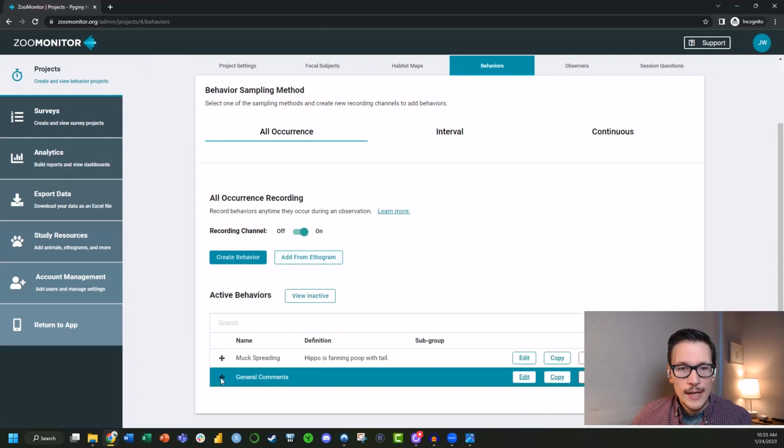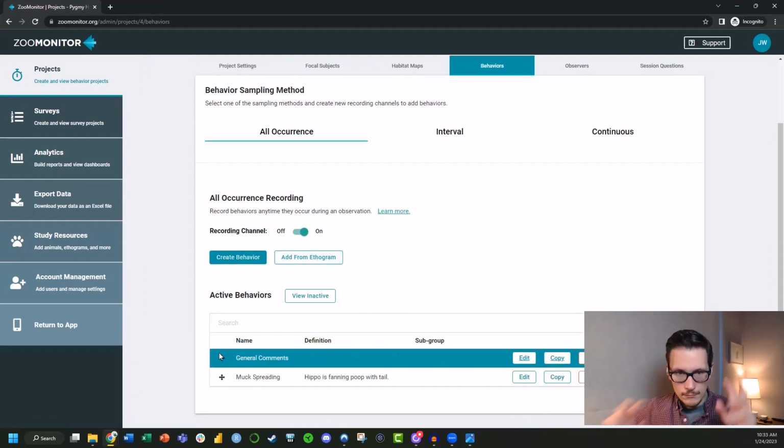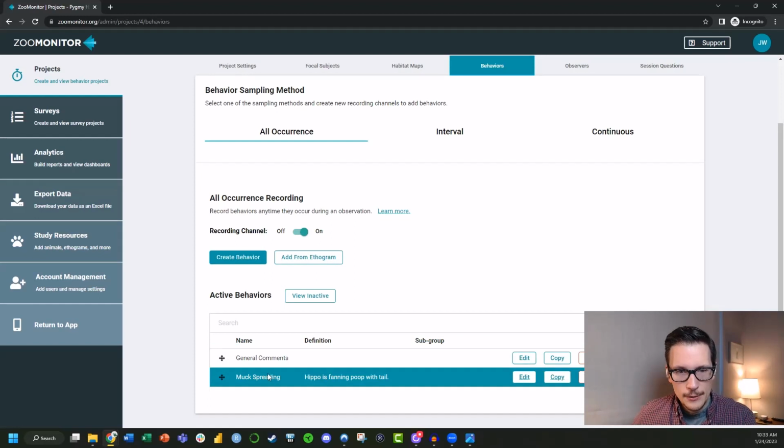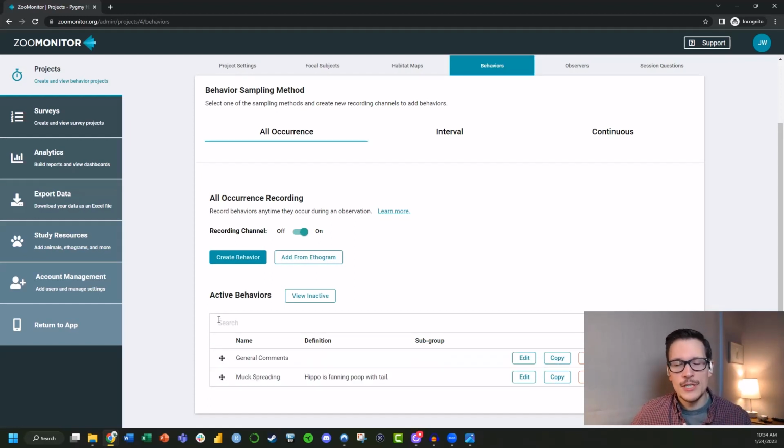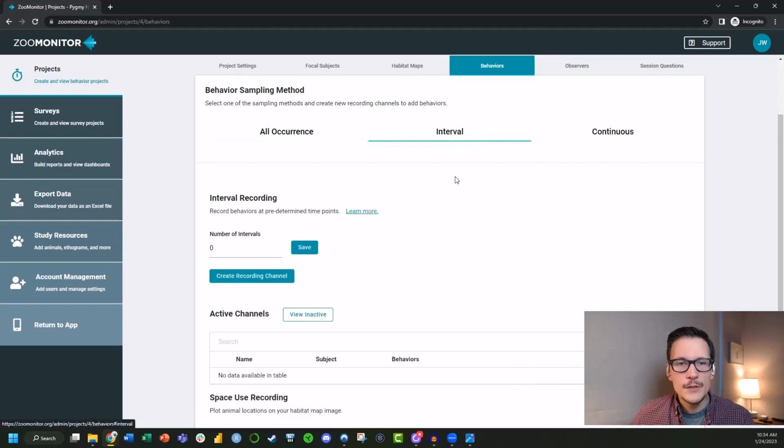And so I have that behavior added to our project here. I'm just going to reorganize it and put it above muck spreading, so it's the first tile we see there when we're recording data. Okay, so for interval data here, this is a 1-minute observation. Let's record 3 intervals. So every 20 seconds, the screen will flash and the app will beep. Let's go ahead and hit save.